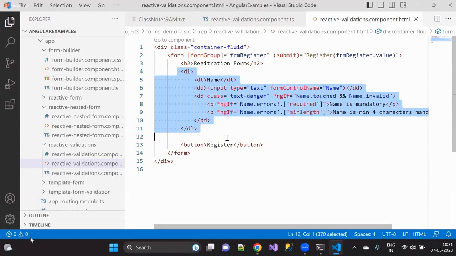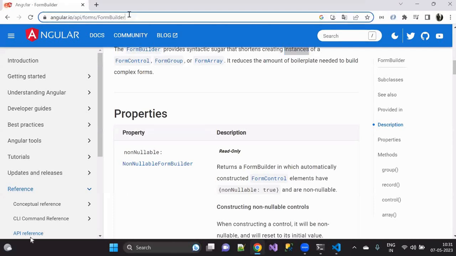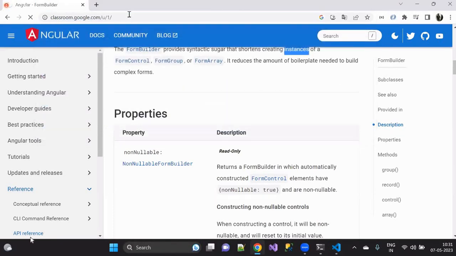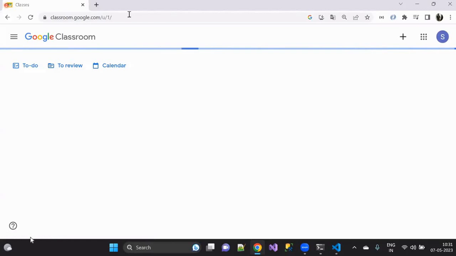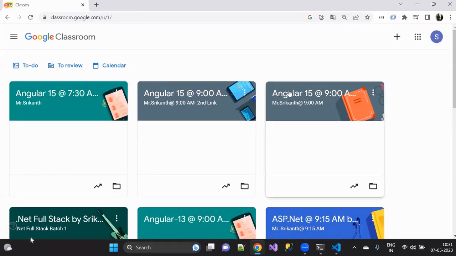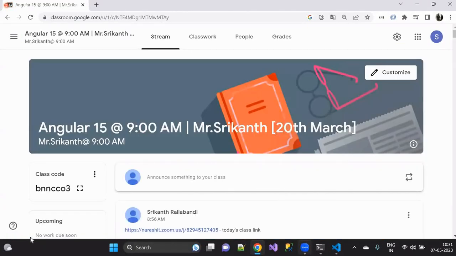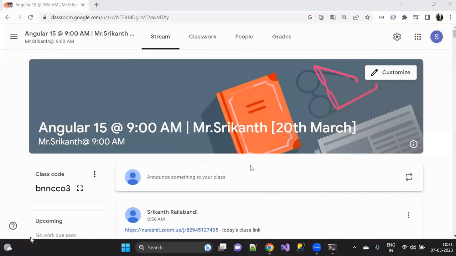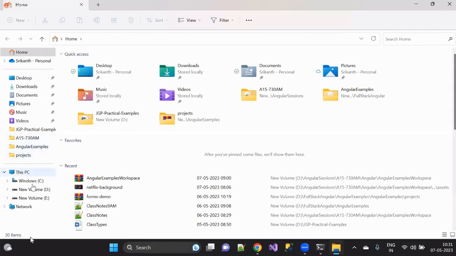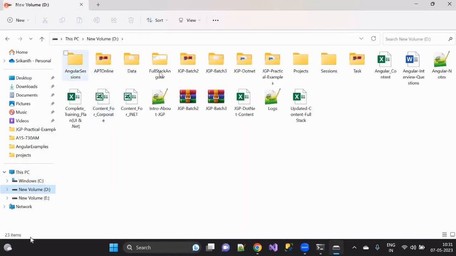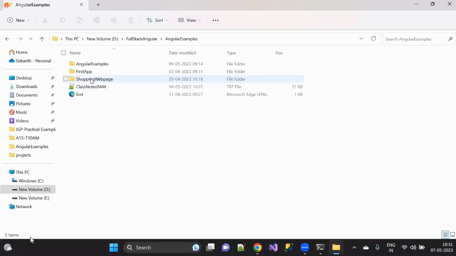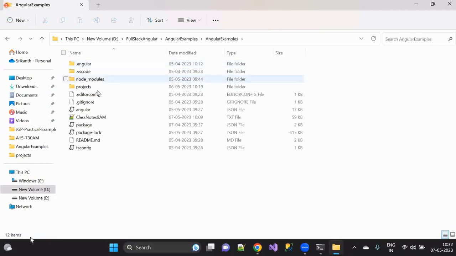Now for you, the assignment is going to be to complete this example and at the same time, whatever I have explained, I ask you to implement it in the template driven form. Same thing has to be implemented again here. So what I can do is I'm going to post you the complete form project. Let's say D drive, full stack Angular example project.